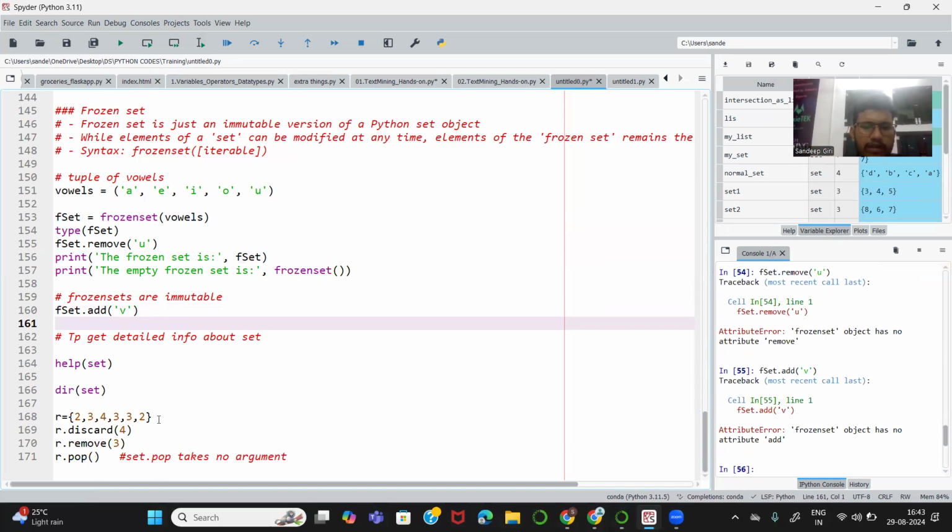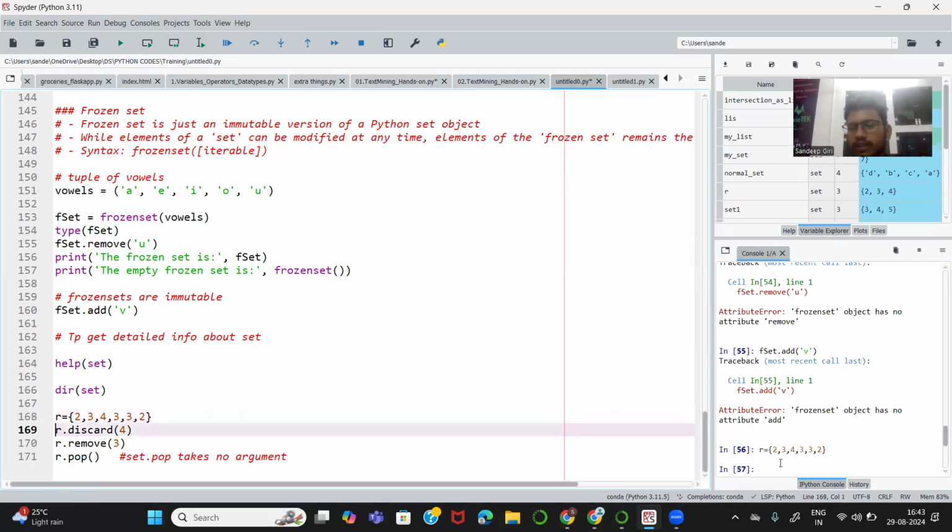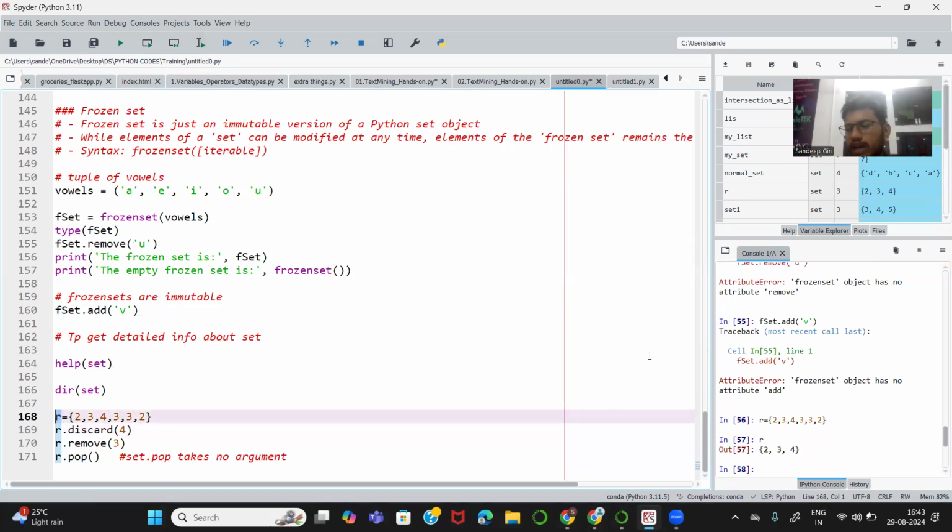Fine. I was also talking about discard, remove, and pop. Just see this. Suppose R is a set. These are the elements present. See, 3 is present three times. If I run this, it won't throw any error. Rather, it will simply remove those duplicates. If I check my R, it would be 2, 3, 4.